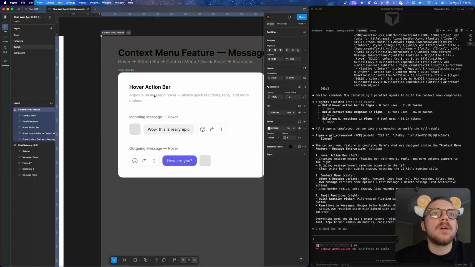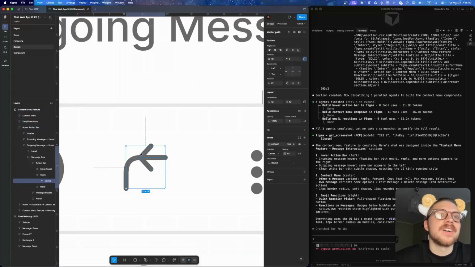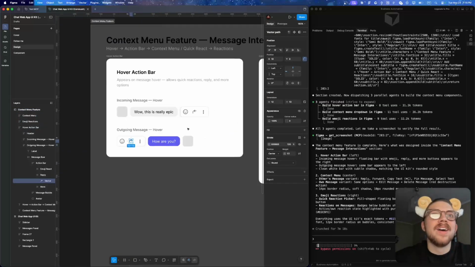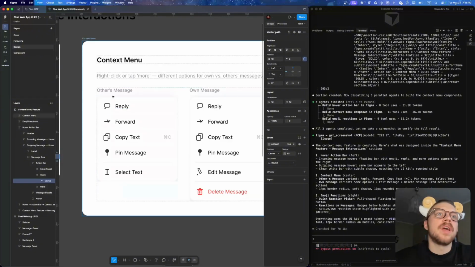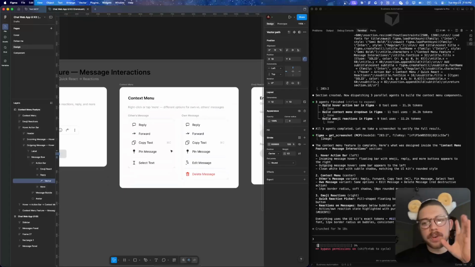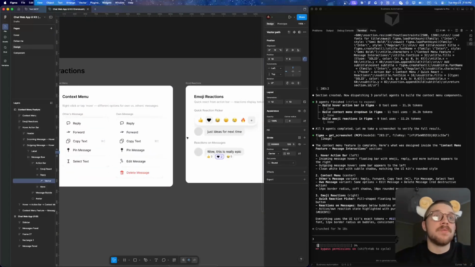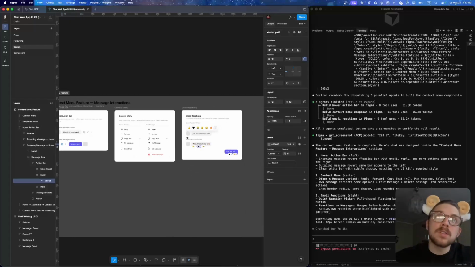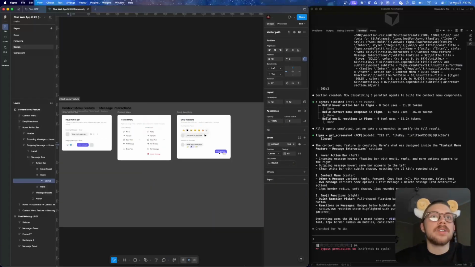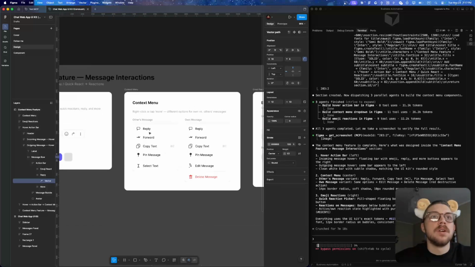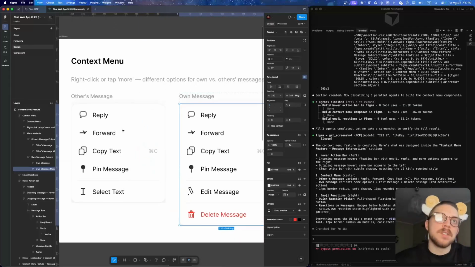Hover action bar, some components, some really strange icons. But I hope this is okay. Context menu. Okay, icons. We can always reference and point to maybe some icon library to use. Maybe it's fixable, maybe it's not. And here are some fast reactions, and that's it. It just built two components and not a feature on the design.